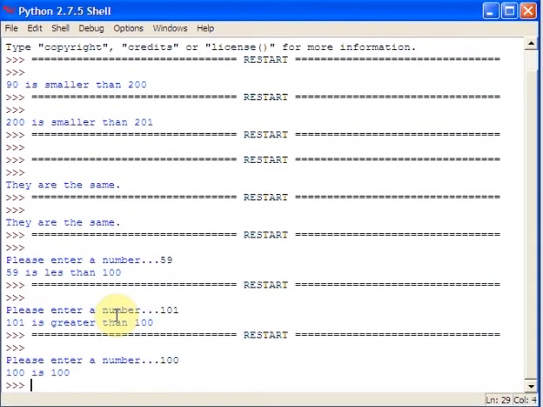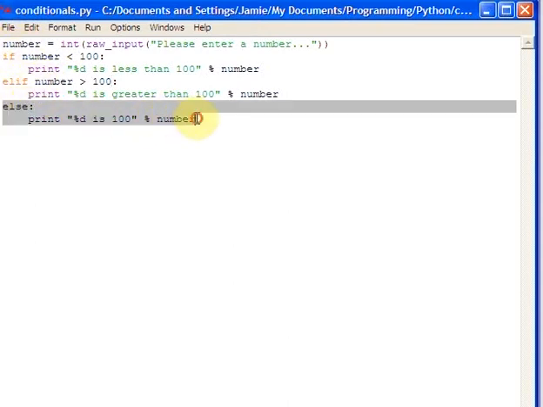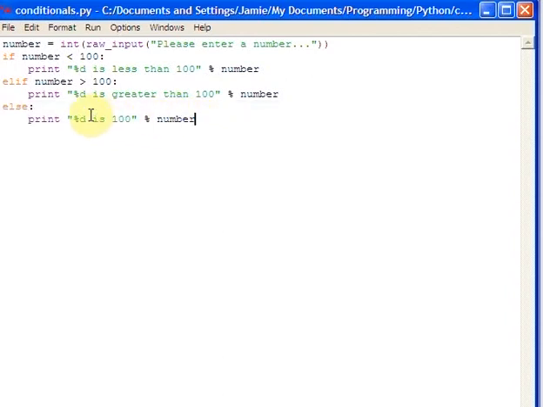100 is 100. Now, we didn't specifically say if number equals 100. We just said else. And since I typed in 100, it's not less than 100. It's not greater than 100. It is 100. So if both of these are false, then the else statement executes, and it says 100 is 100.